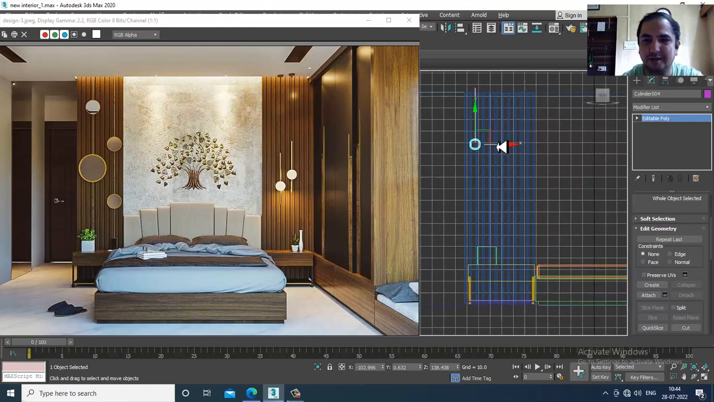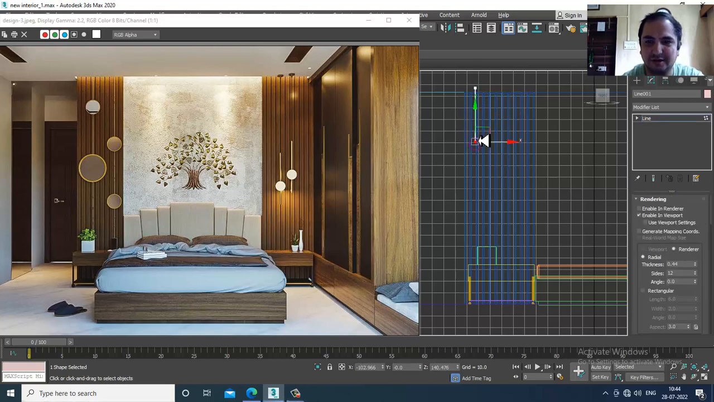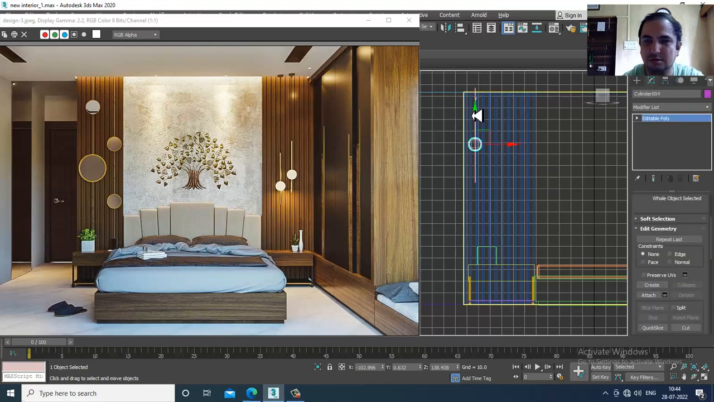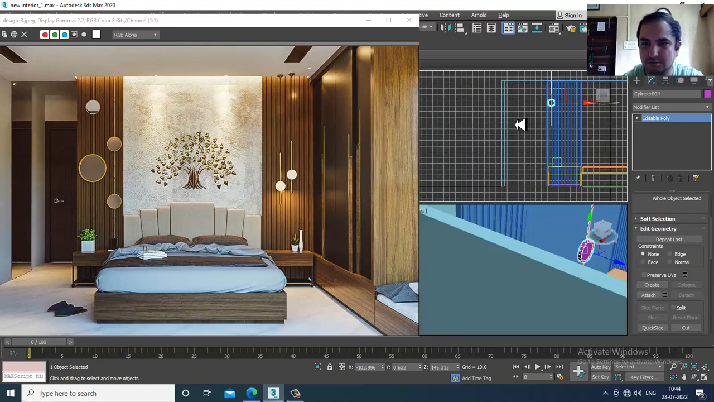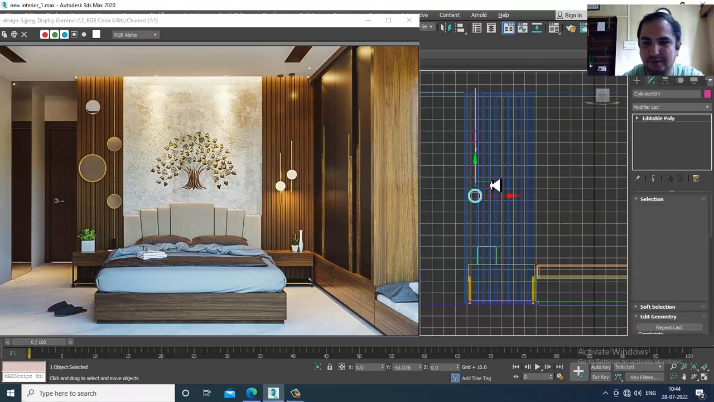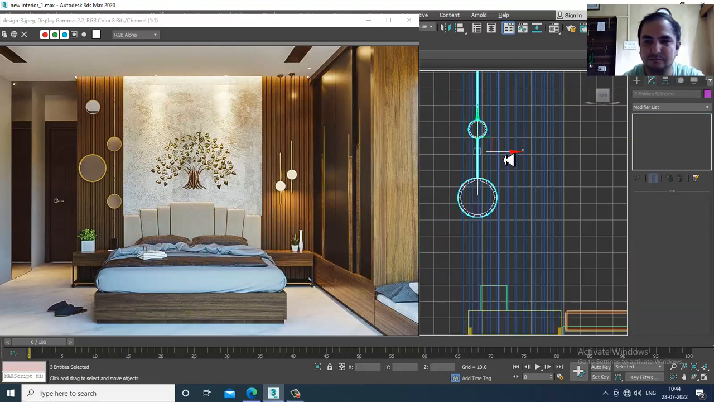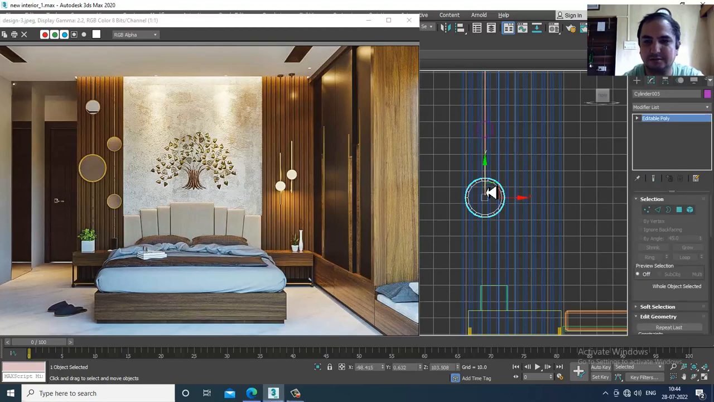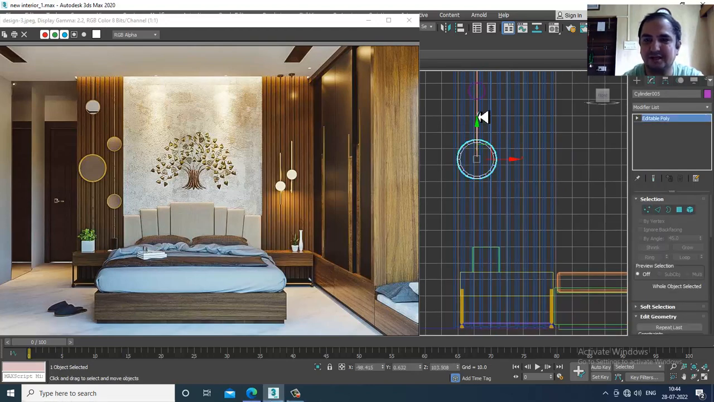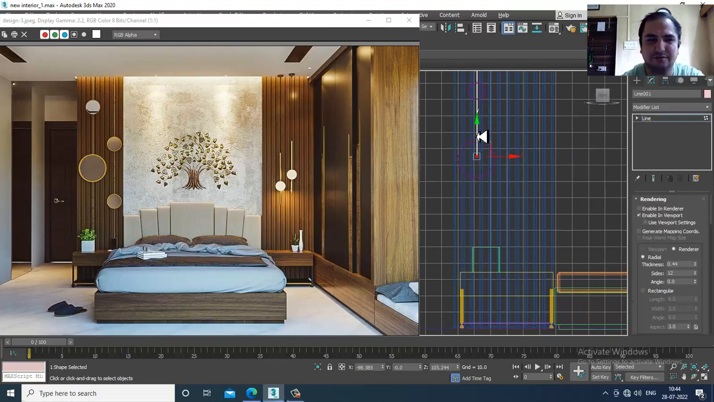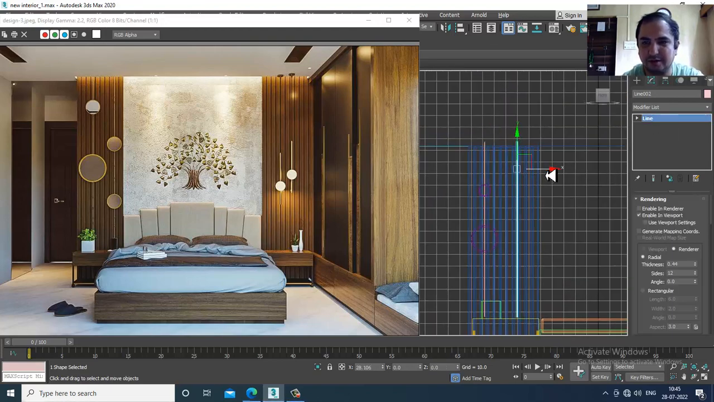So I'll again go over here, slightly I'll scale it, select the vertices, push this down. Copy this, scale it, and again select this line, select the vertices and push this down. So again make one more copy of it.